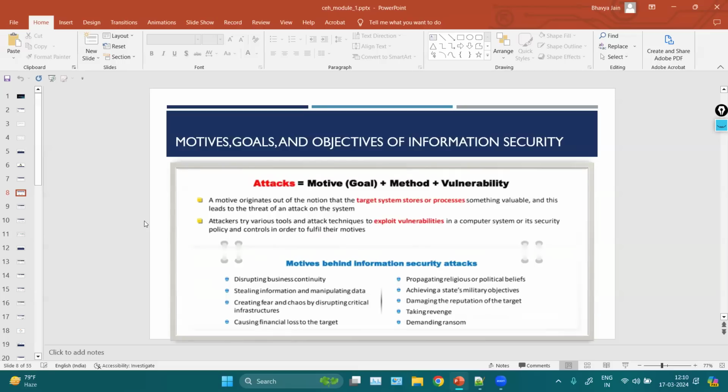Then attacks are made up of motivation, or we can say purpose. Purpose will give you the direction of hacking. Then method is what kind of techniques the attacker is using, and then vulnerability. Of these three components, we can only control vulnerabilities. If we have any vulnerabilities in our system, then we can fix them. And then here are some various motives behind cybersecurity attacks.